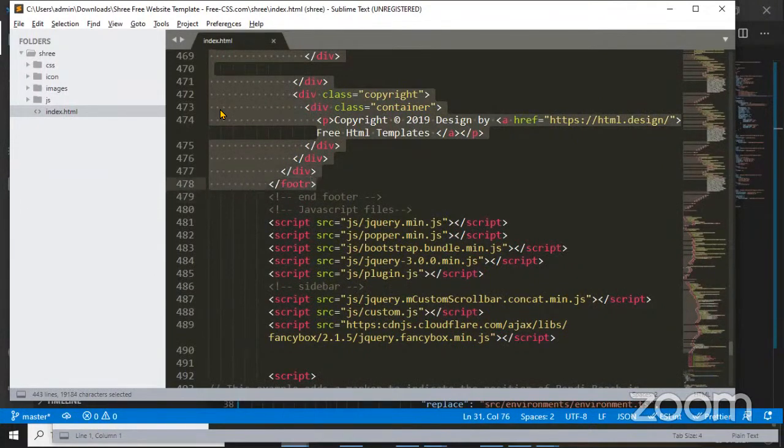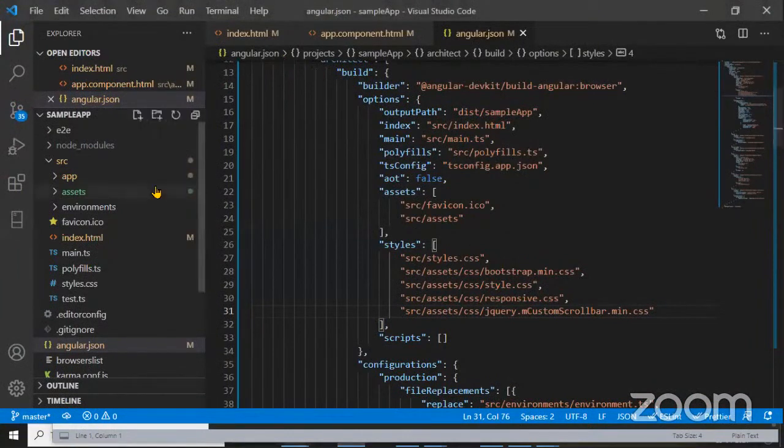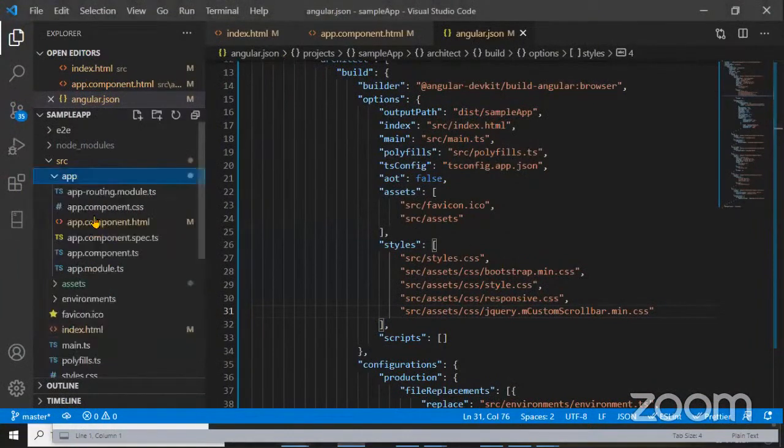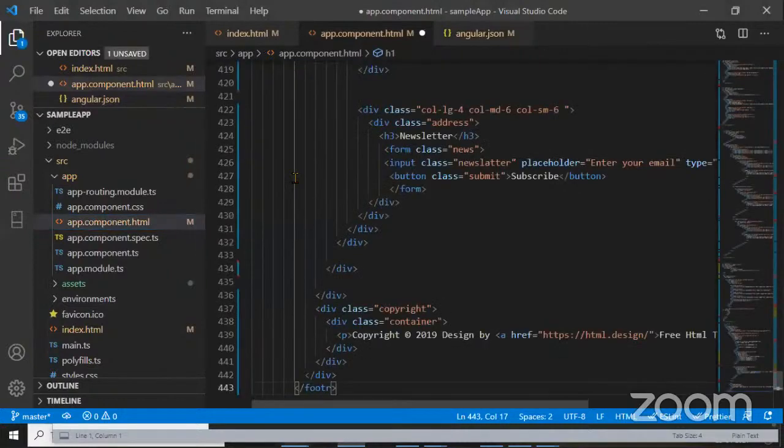I'm copying this code. So I'm going back to my Angular application. In this Angular application, the initial component is app component. Inside app component.html, instead of writing this, I'm just pasting all.